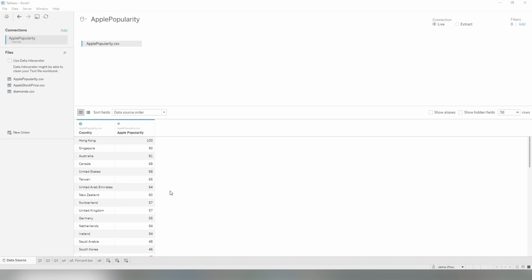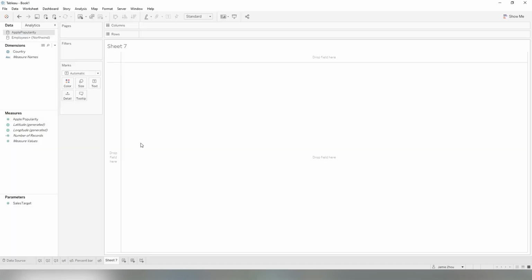So after this, when you click the new worksheet here, you will see there are two options. One is the dataset we just added. Another one is the dataset we used before. By default, because we just added this data source, it will be automatically selected for us. So right now I can build some information here.